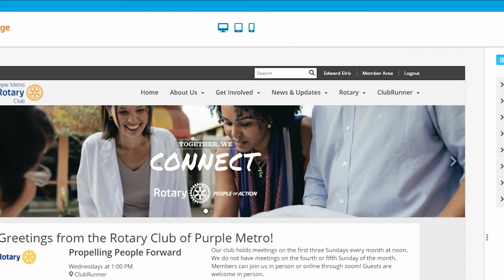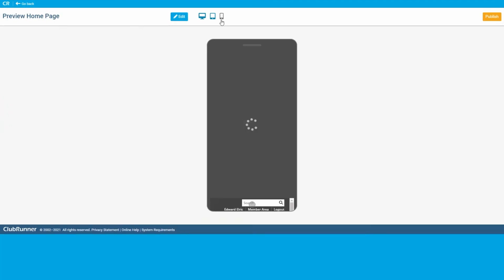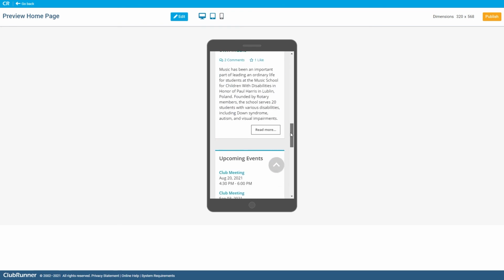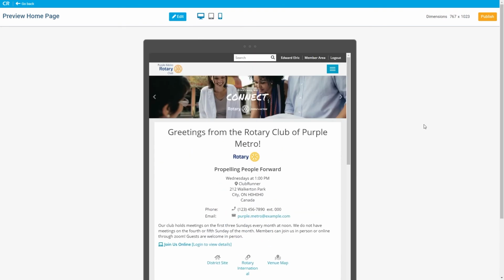At the top of the Website Live Designer, you will see 3 different icons, which will allow you to preview how your page will appear on these different types of devices. In particular, you can take a look at what your website will look like on a regular computer, a tablet device, or a mobile phone. Simply click on the icon for the device you would like to preview. Once you are done, click on the Edit button to return to the Live Designer.